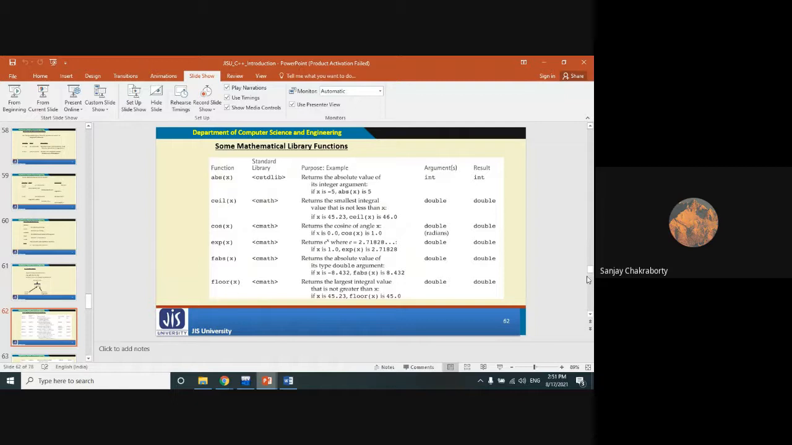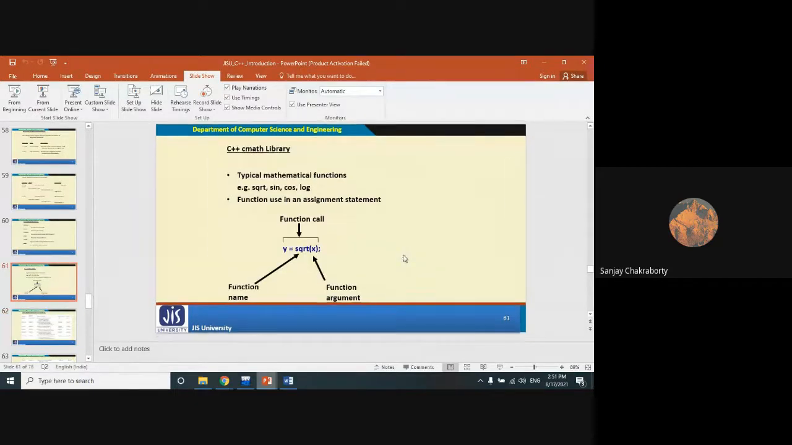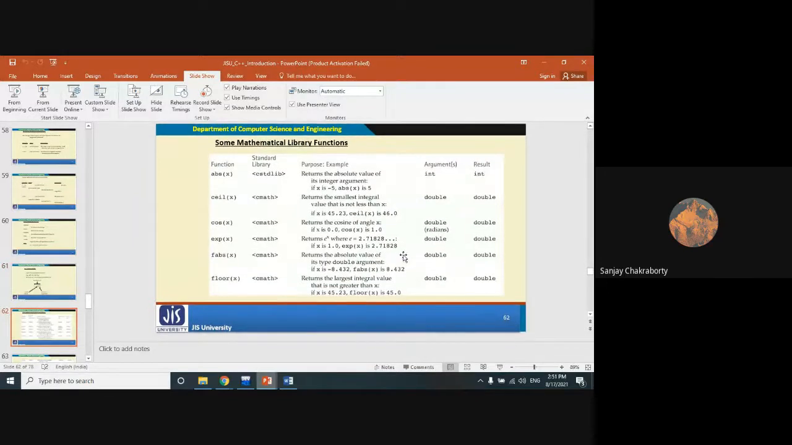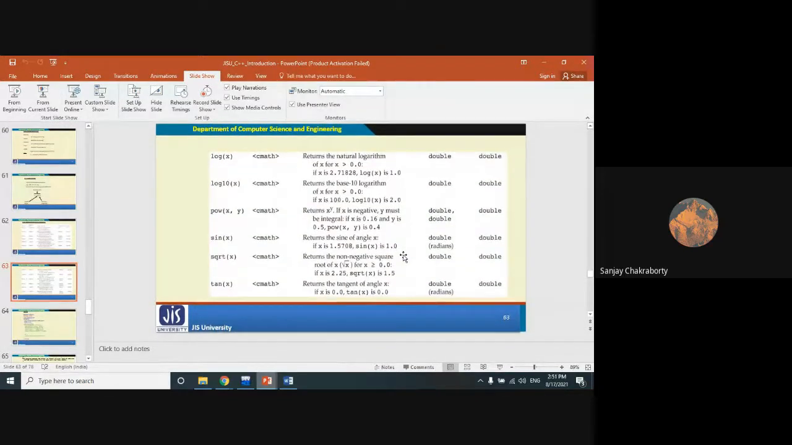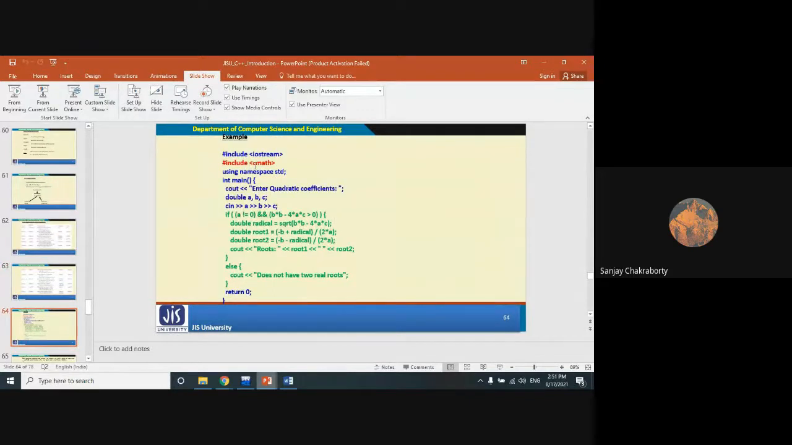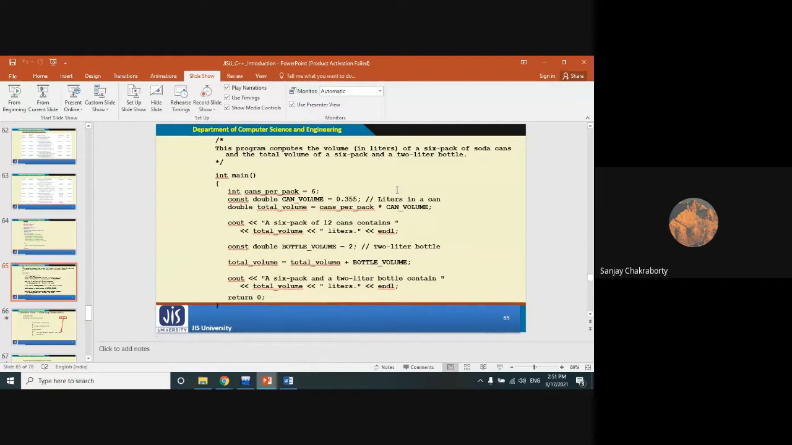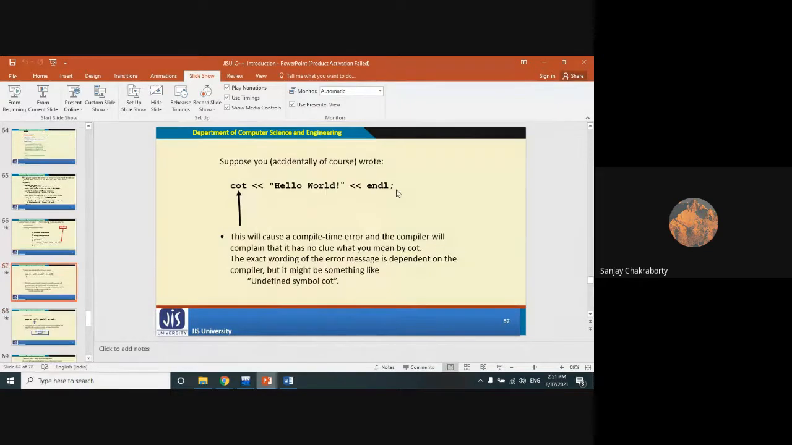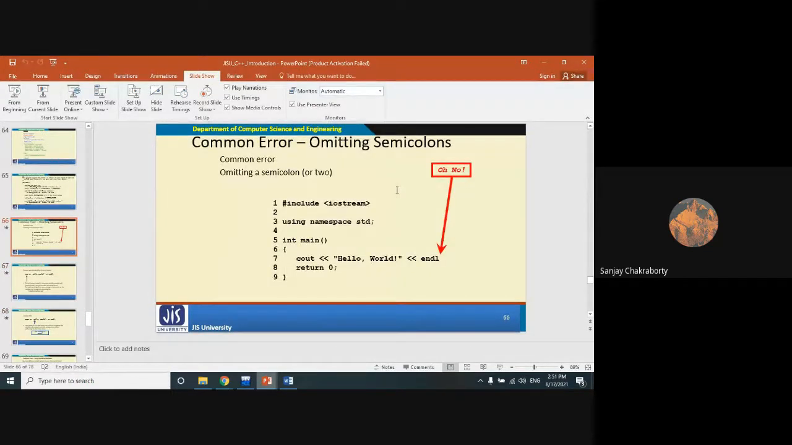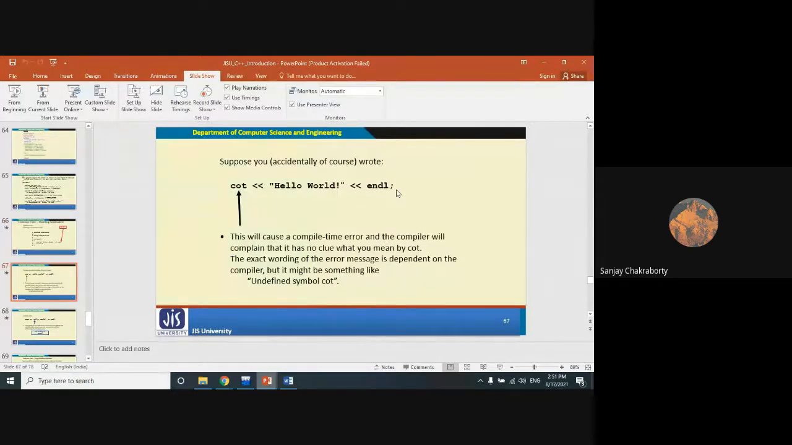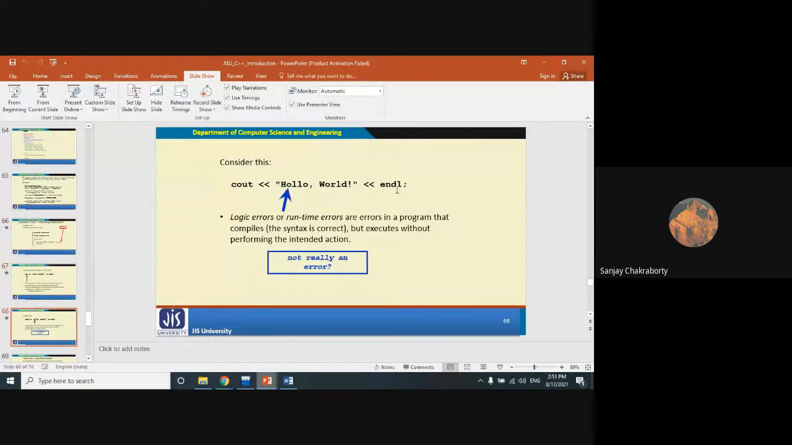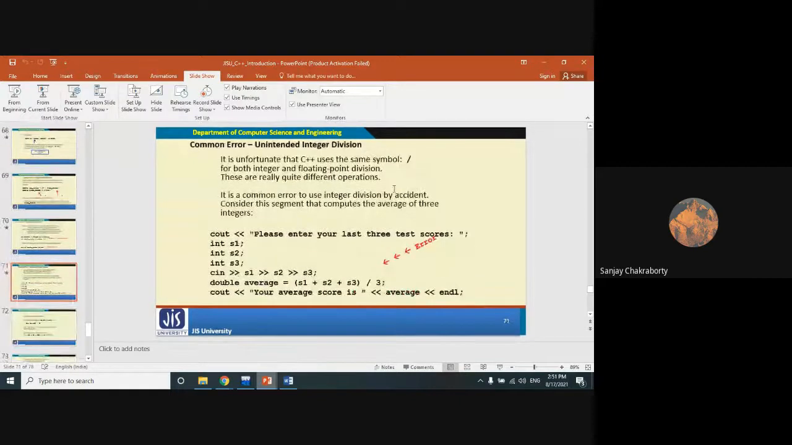All the math libraries that we used in C programming are also applicable here, with the help of math.h. All the other header files are also applicable, but here the header file we should use is cmath, not math.h. In C programming we used math.h; here you use cmath. This is a common error that shows up.